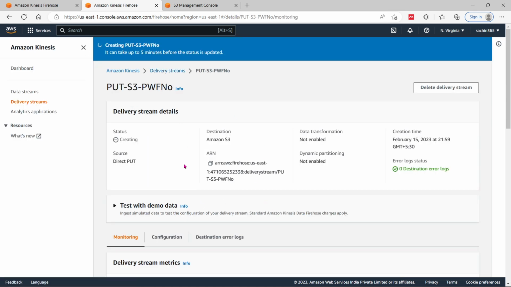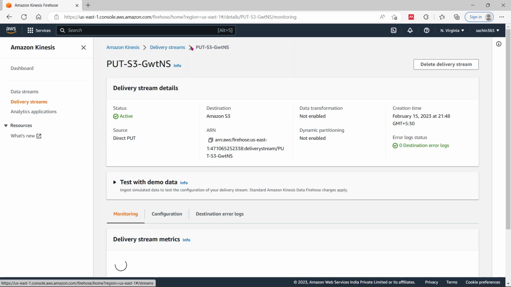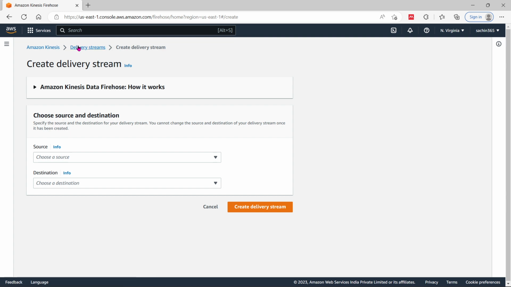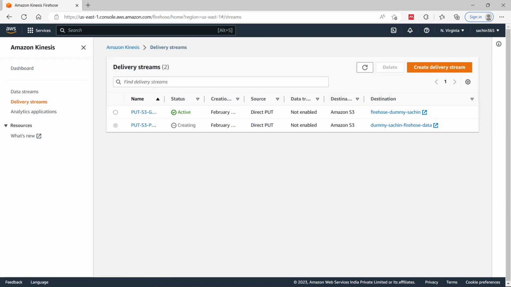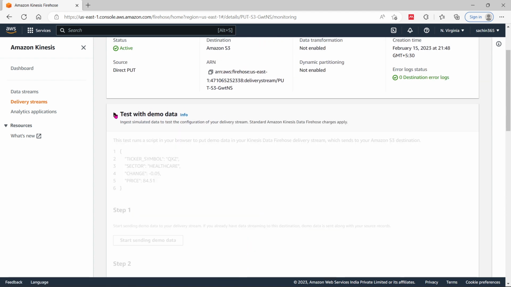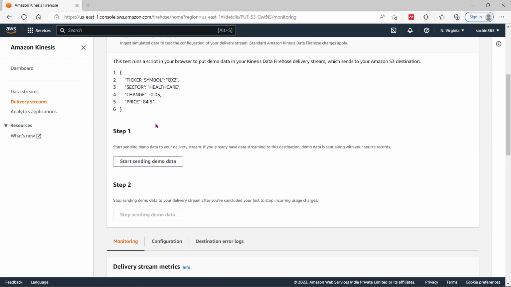Now coming back, Amazon Kinesis is streaming and has all this data. You can go to the Kinesis Firehose delivery streams, and you can see one delivery stream is already active, and another one is still being created. I'm going to the active one, which I created earlier. Now I can go to the test with demo data option, where I'm going to ingest simulated data and send demo data.